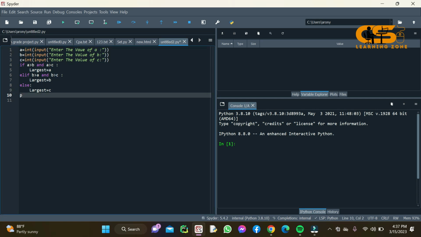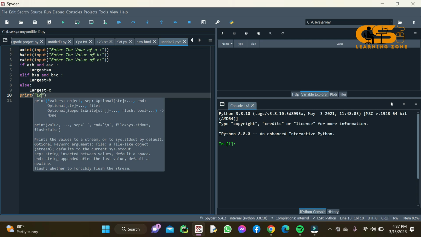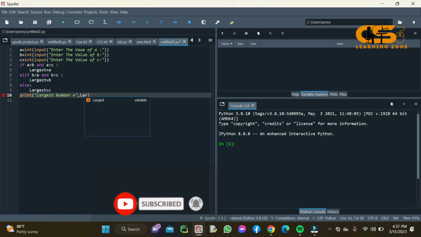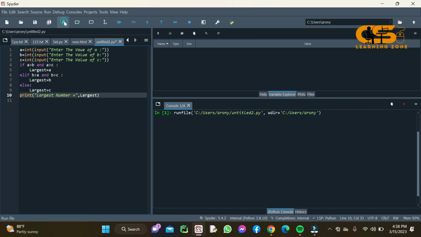Then print("Largest number is =", largest). Then run this program.